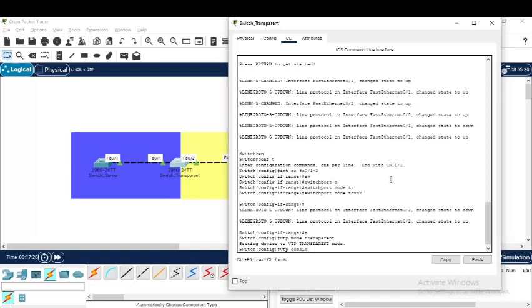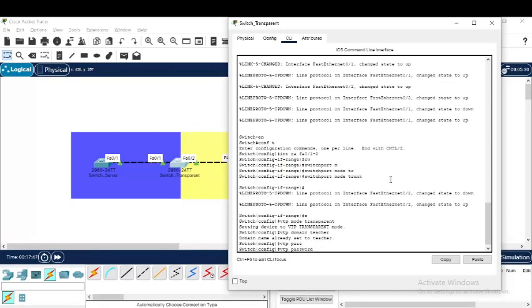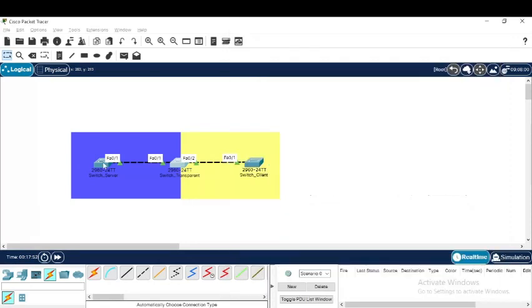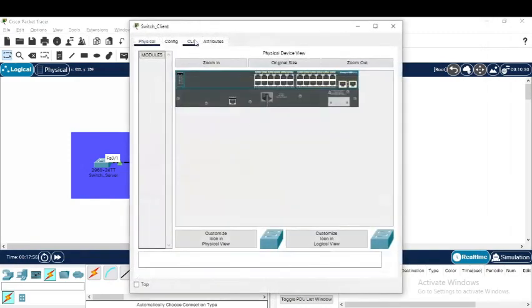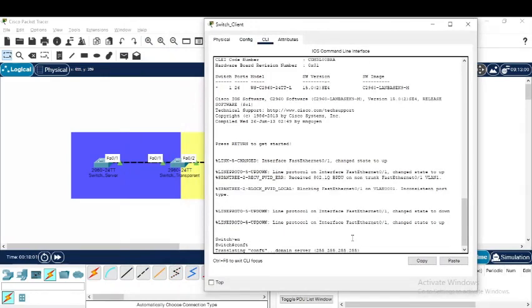After transparent, don't forget the VTP domain. The domain must be the same for the VTP server and VTP client for synchronization: teacher. And the password, as you know, has to be the same, because if not the same, I think it will not be synchronized. VTP password 098. So you can see.